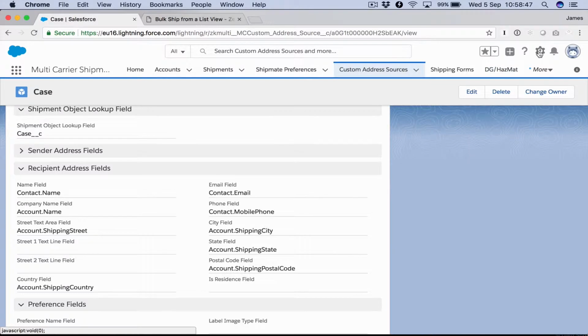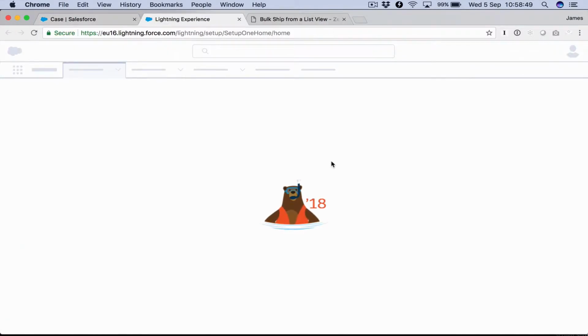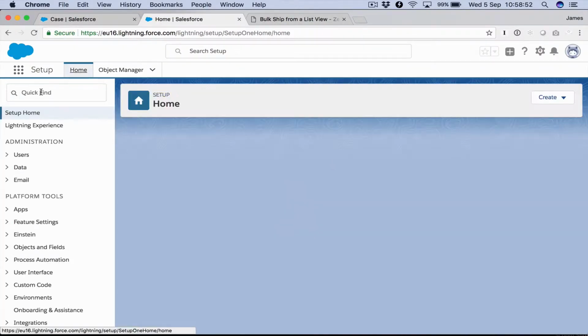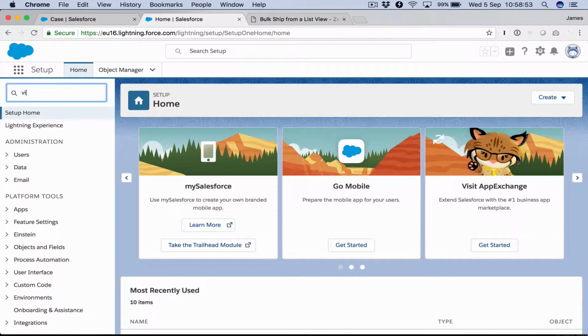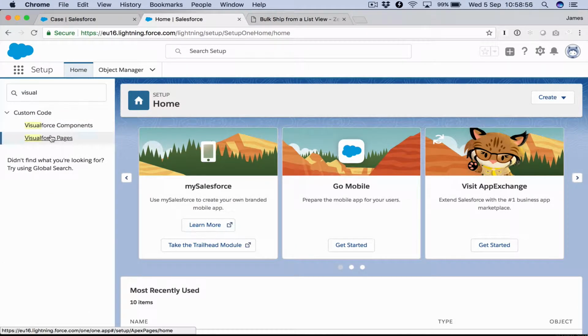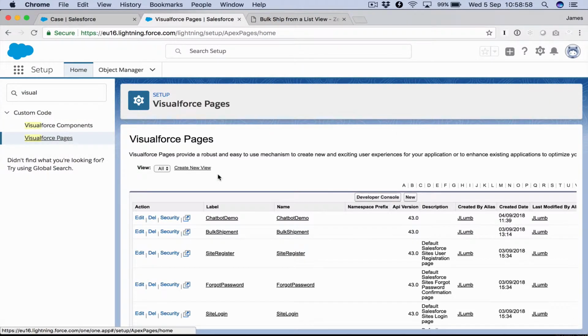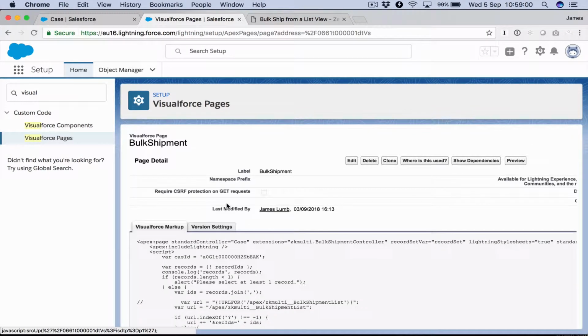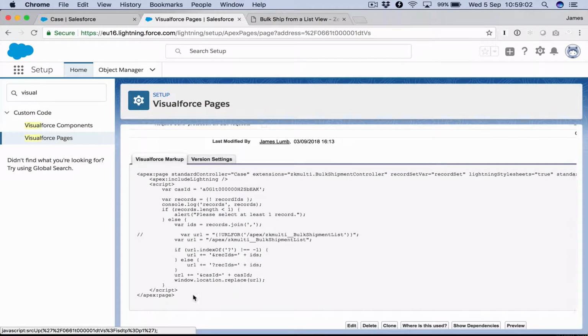So if I go into Setup and search for Visualforce pages, you'll see that we already actually have one created for bulk shipment. So here's the code from the docs. There are just two very simple changes you need to make.